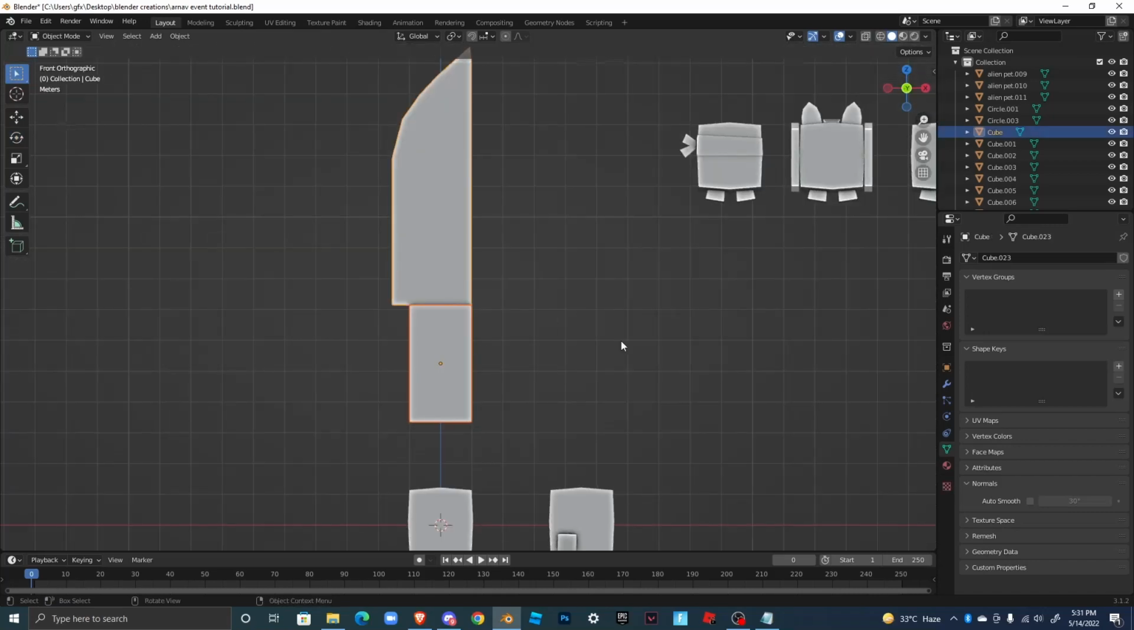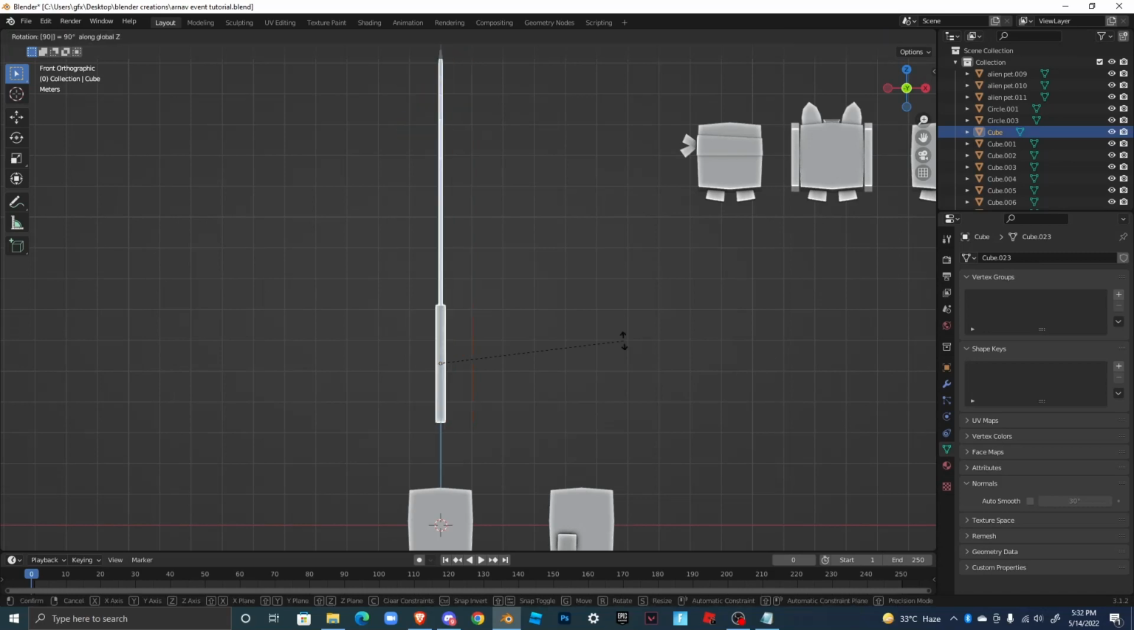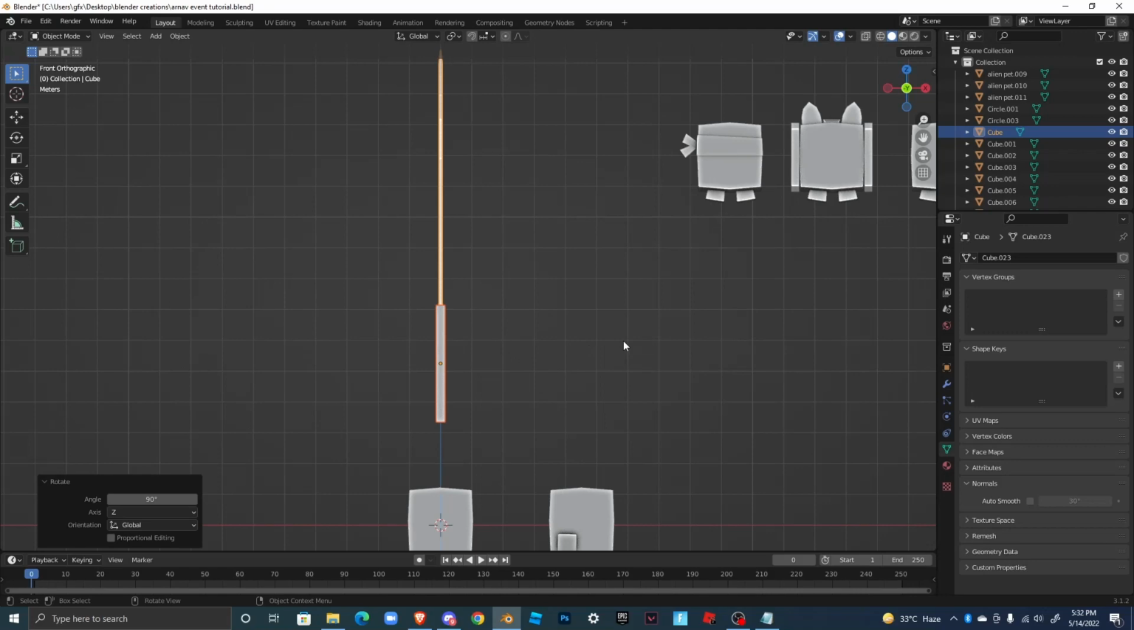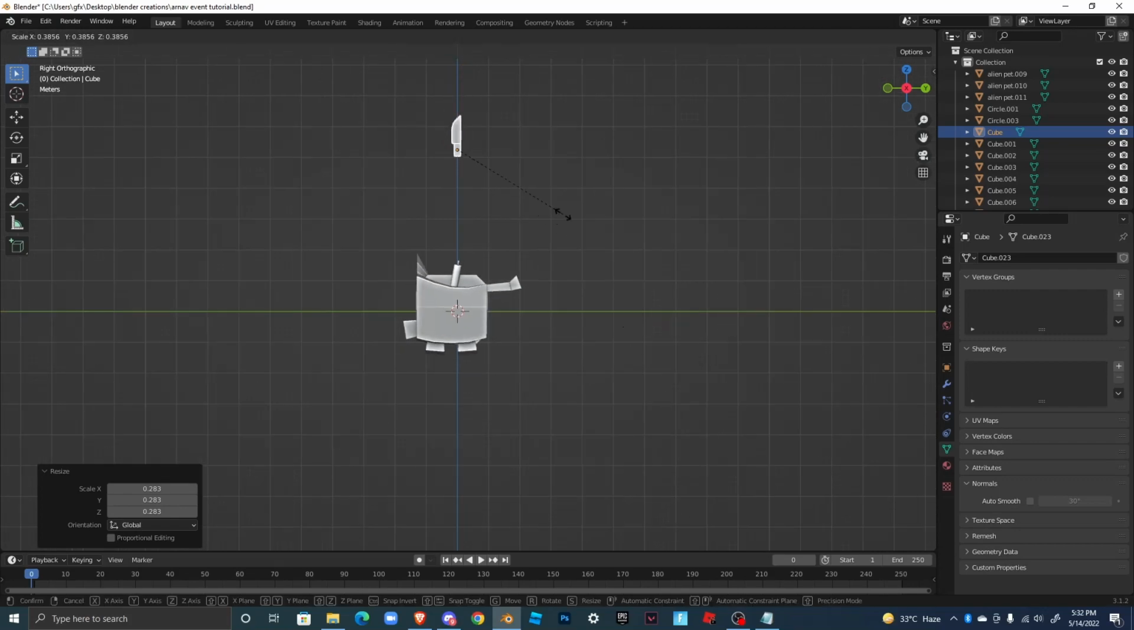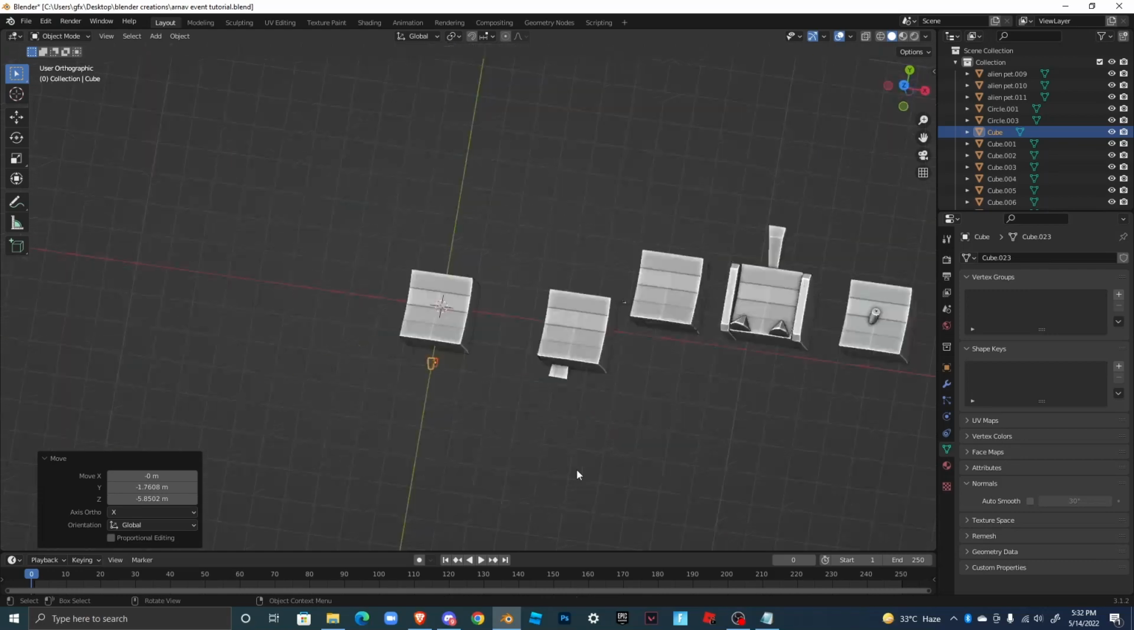So now we just have to take it and rotate it on the Z axis once by pressing R Z and 90. Now press 3 on the number pad, scale it down a bit, and put it in the hand of the pet we made right now.